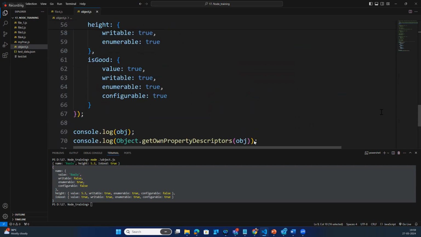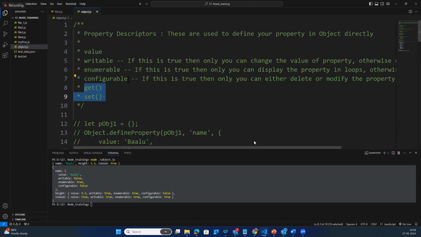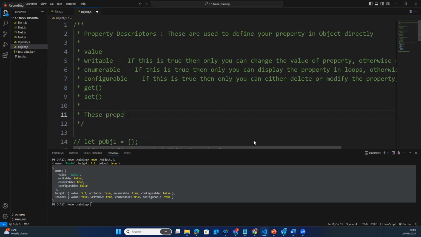See, there are always two types of access. Basically, what will happen is these property descriptors are divided into two types. Okay, what are those two types? The very first one is data descriptors. The second one is accessor descriptors. So what is a data descriptor and what is an accessor descriptor?